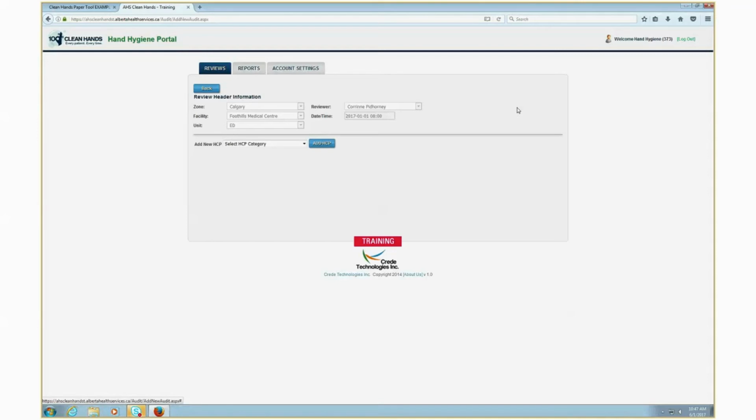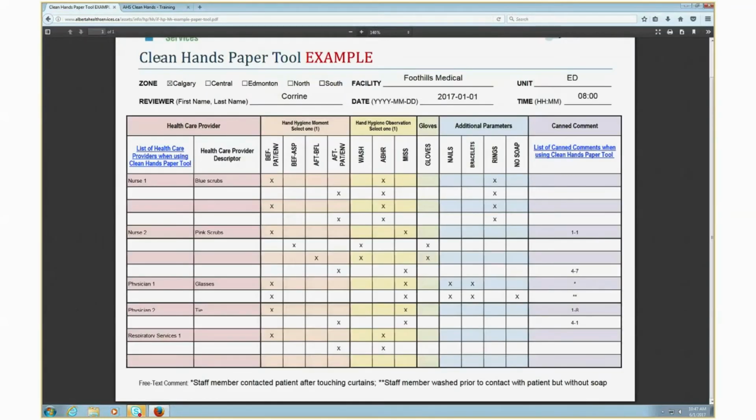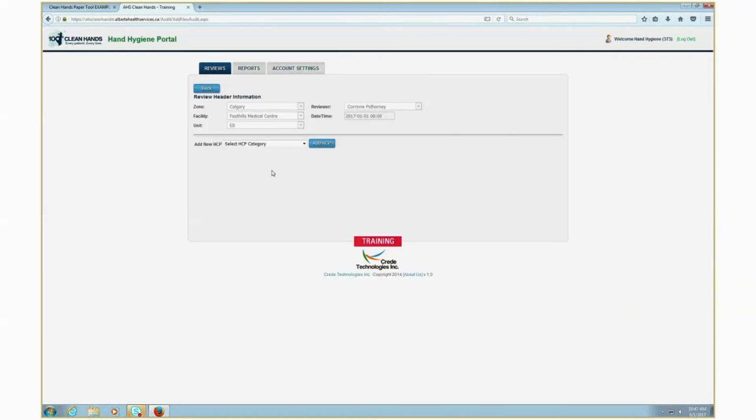A new screen will appear summarizing the reviewer header information that you selected. Ensure that this information is correct before continuing. If you need to make a correction, select the Back tab. To begin, we will first add the healthcare provider from the paper tool example. In this case, this is a nurse. From the Add New HCP drop-down list, select Nurses and then select Add HCP.